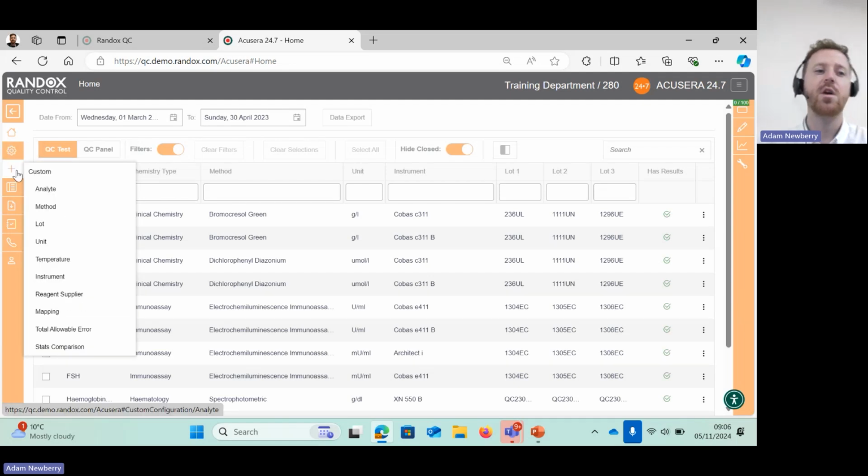We have our custom menu. The custom menu is where we can add in anything that we want into the software. So custom lots, custom temperatures, instruments, total allowable errors, anything you want. The whole purpose of 24/7 is to meet all labs' needs. And we know that not all labs are exactly the same. Each lab is going to be using different instruments, and this software is supposed to be used all around the world. So that is why we allow for customization.